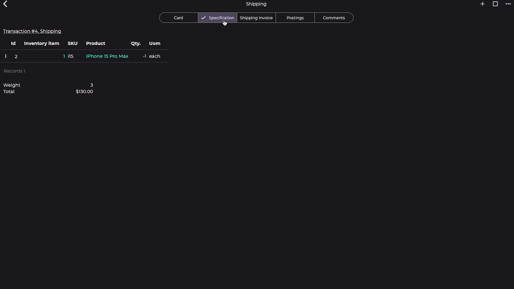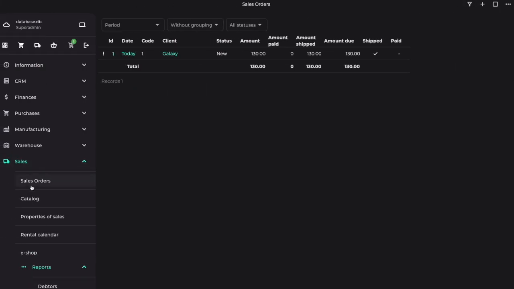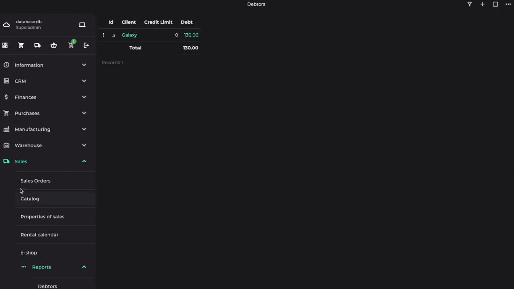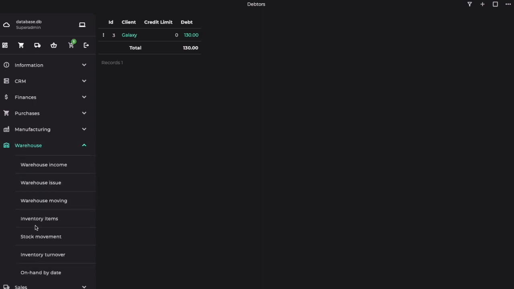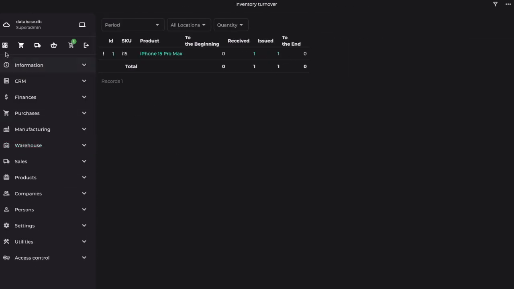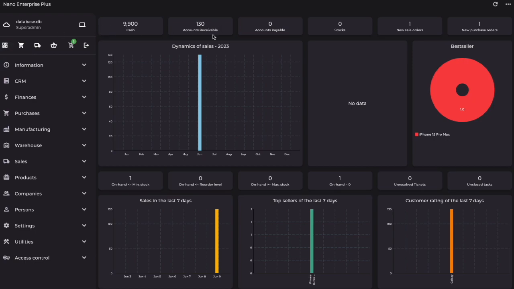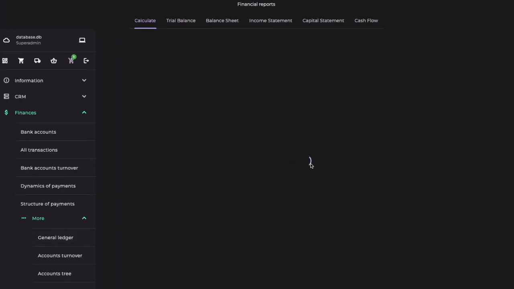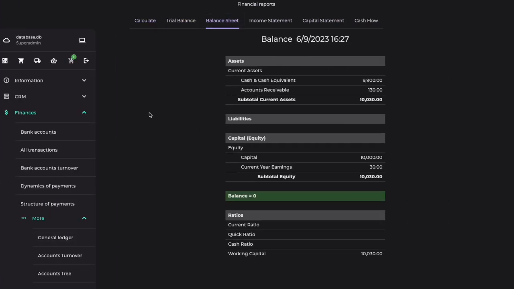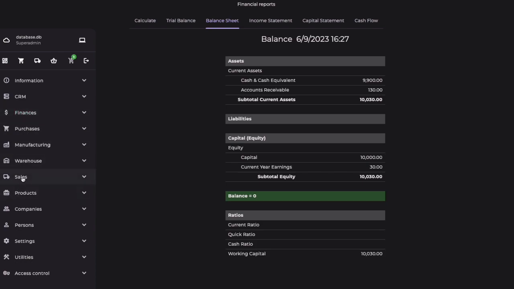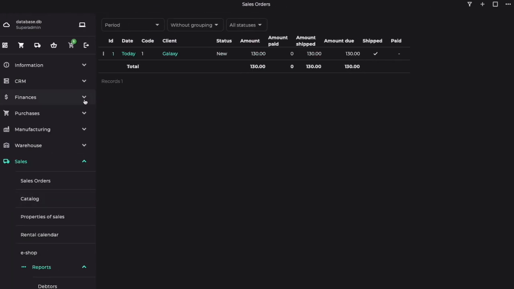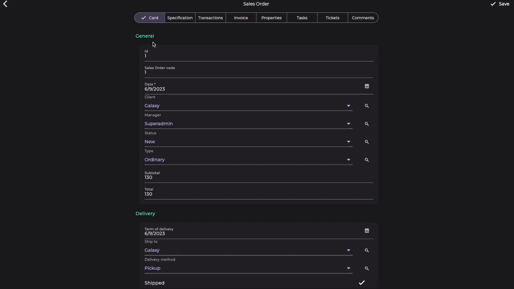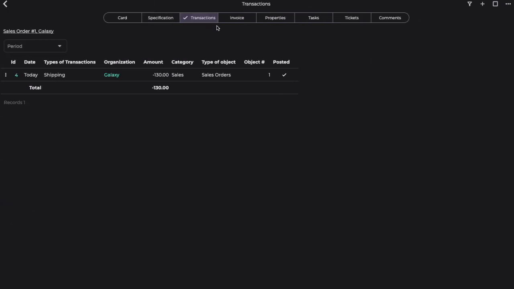In the Specification tab of the transaction, you will see that the goods are written off from the inventory card, indicating the decrease in stock. On the dashboard and in reports, you will notice that the stock has decreased, and there is a receivable for the sales order amount. To pay off the receivable, open the sales order from the list by clicking on it in the first column. In the Transactions tab, add a transaction of type payment from the client to record the payment received.